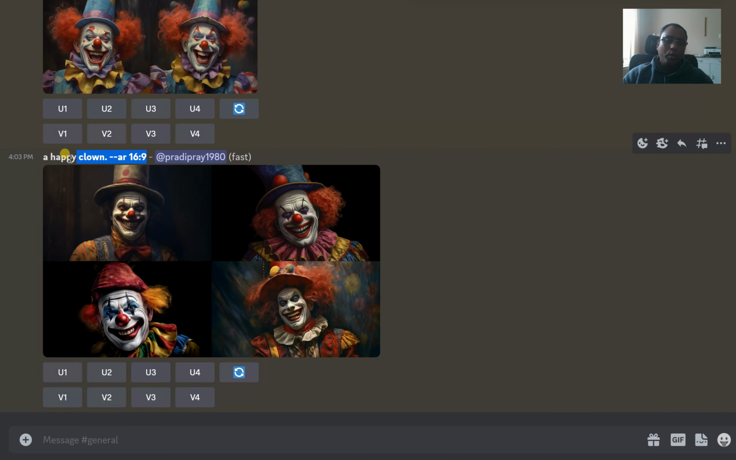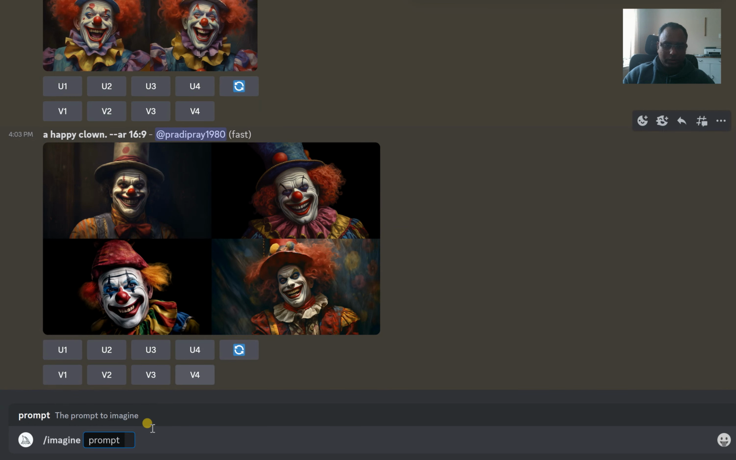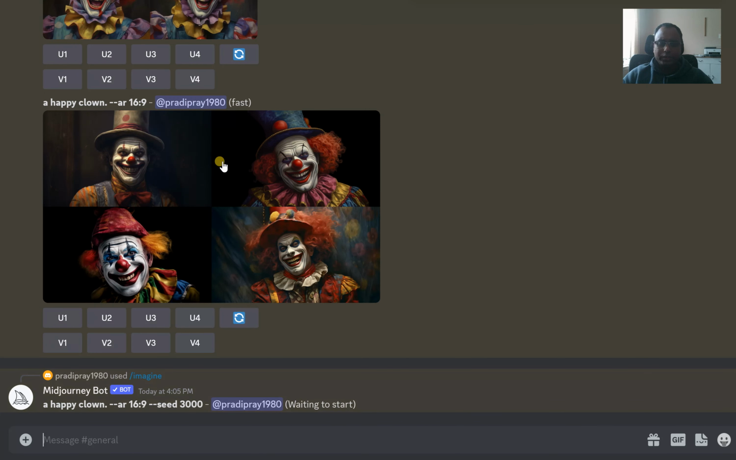Let's create more variations between each of the pictures. Okay, so I'll go with the image in the prompt, the one which we have given, and let's add another parameter called seed, and I'll say 3000. Okay, so what it'll do is it'll start creating a lot of variations between each of these pictures.